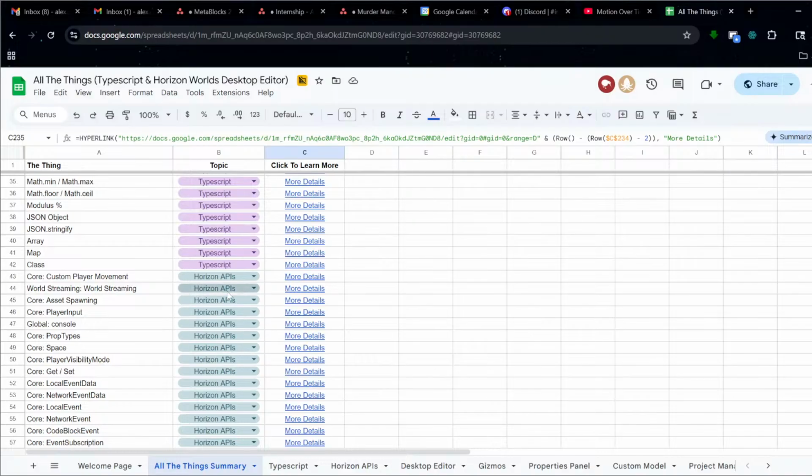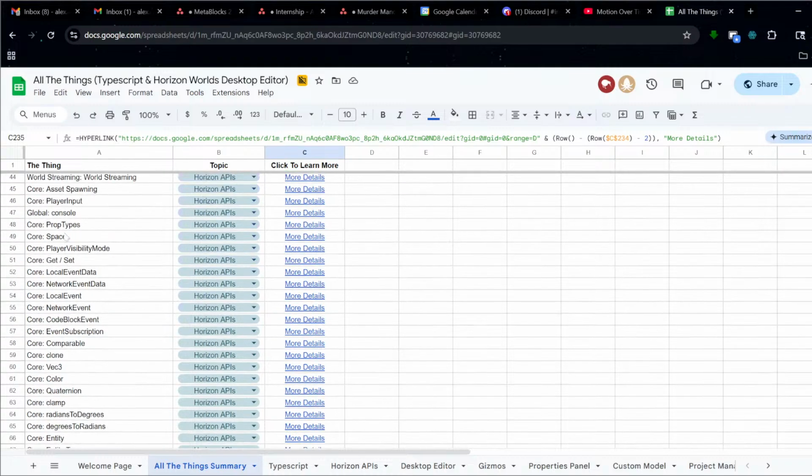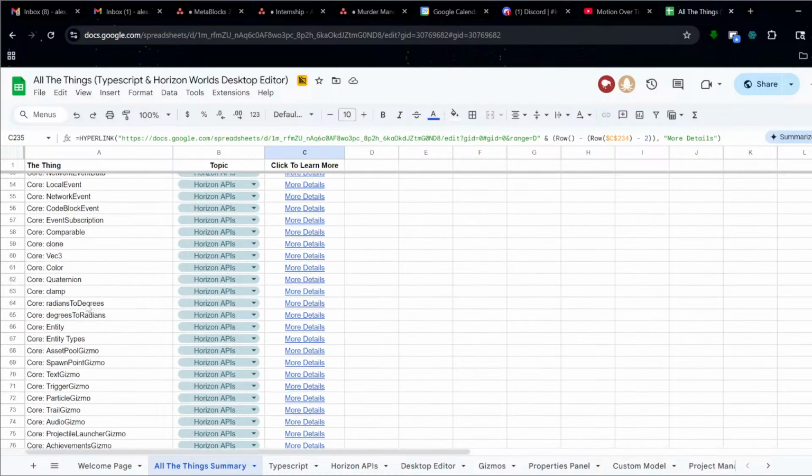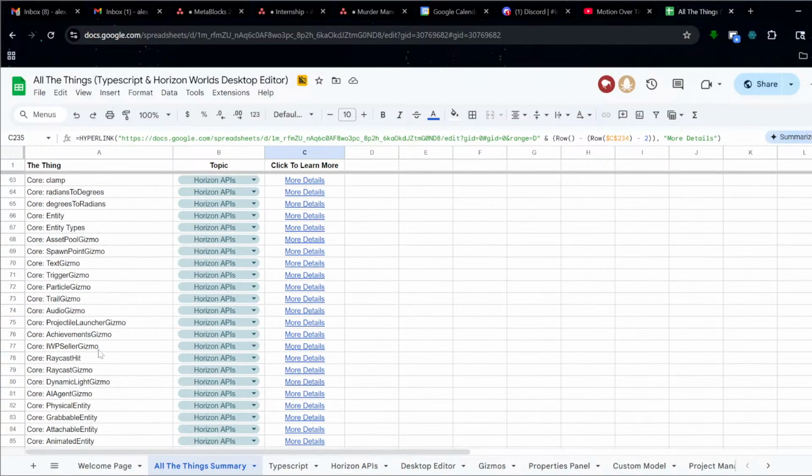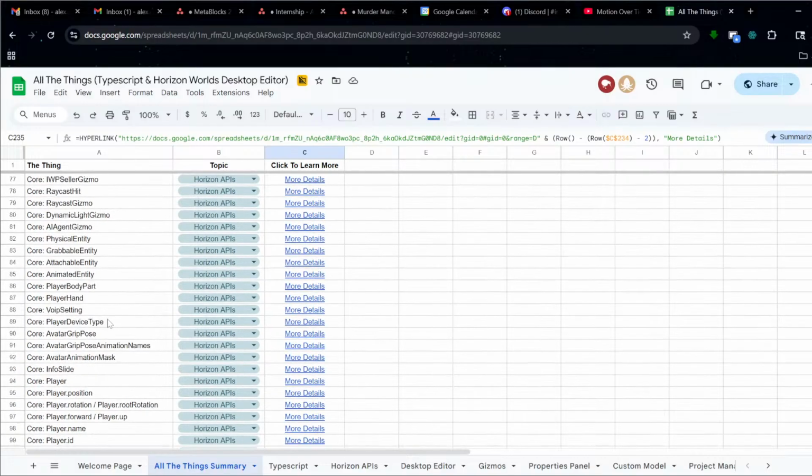But the point is that you don't need to just say constant number equals 1, right? The point is you need to be able to do stuff, and doing stuff is what the Horizon API does. And so here you can see you've got custom player movement, player inputs are really complicated, there's code block events, networked events, you've got entity, which is what everything is in Horizon. We have all the different gizmos here, so text gizmo, trigger gizmo, particle trail effects. We're going to look at quite a few of those gizmos in today's video.